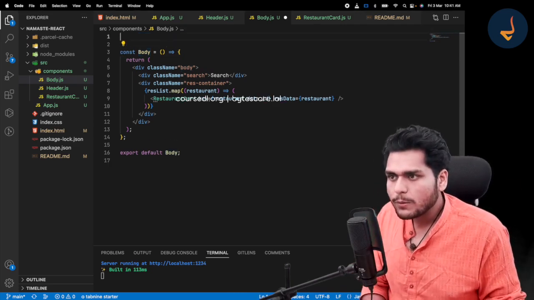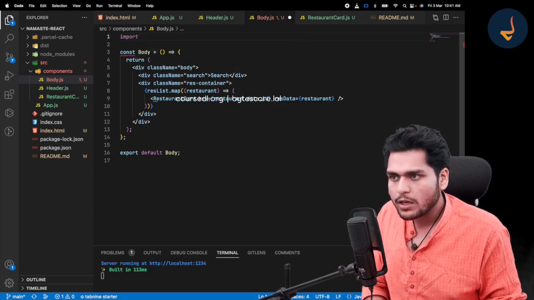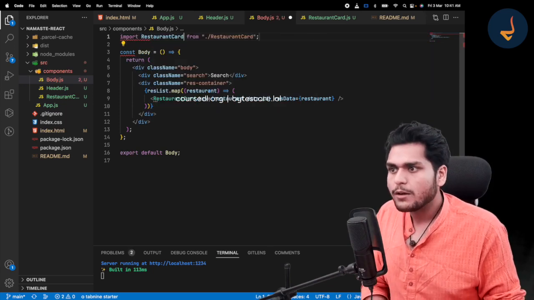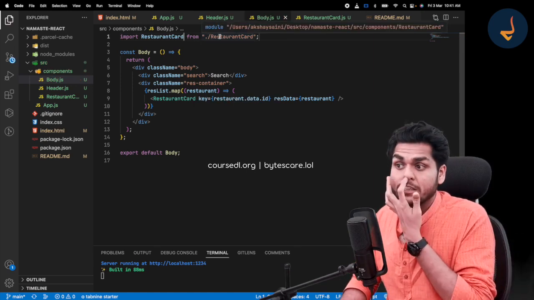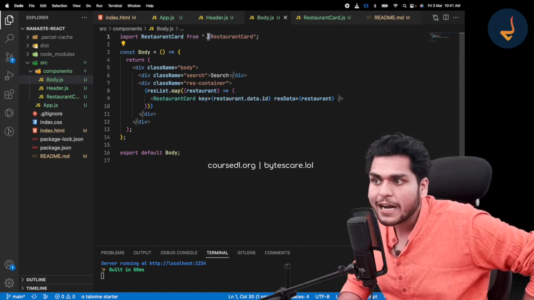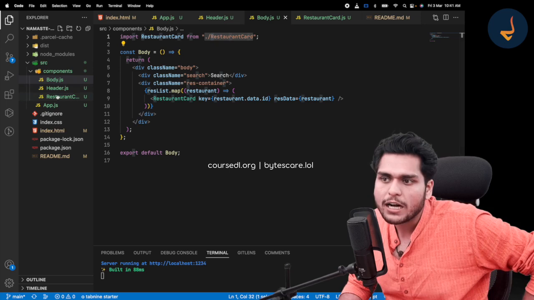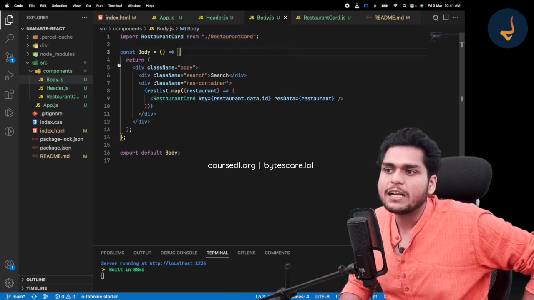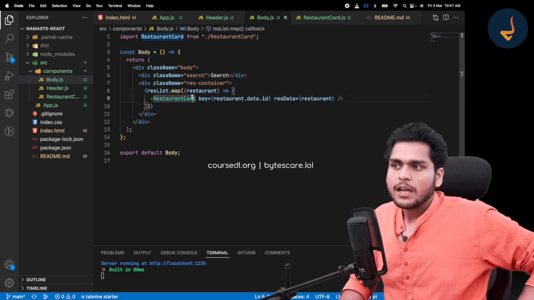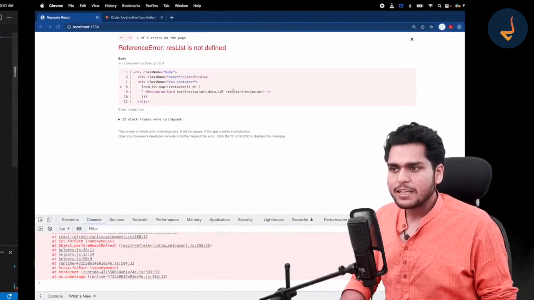So what I can do is I can now just import my restaurant card from /restaurantCard. Keep a note that the file path has changed now because the body and restaurant card are at the same level. So we will just write it like this, right? And my restaurant card is here. Now let us save and see if our app works.